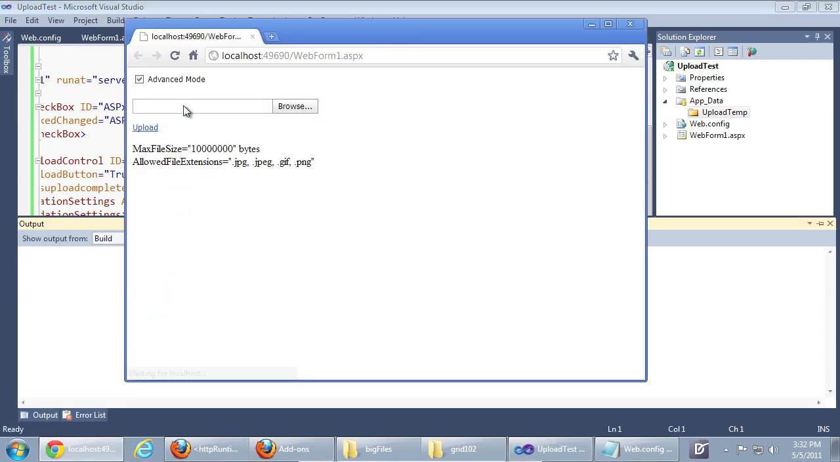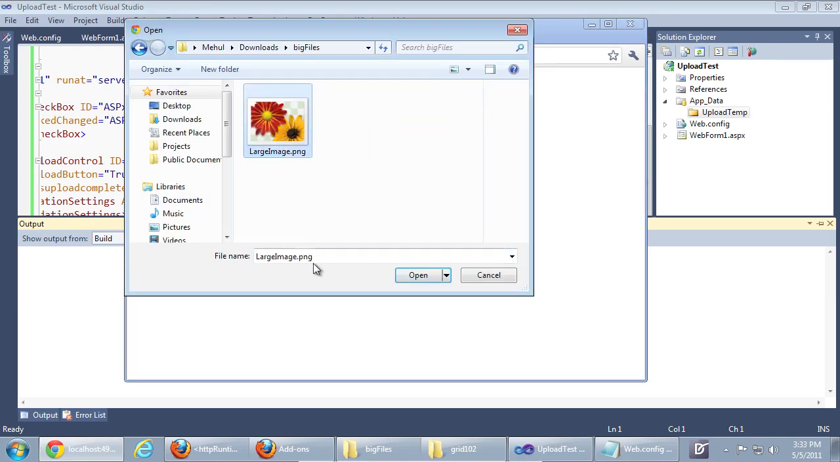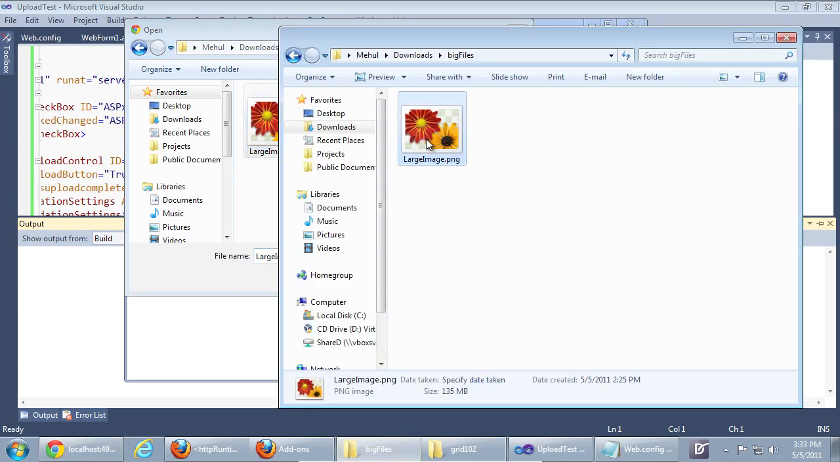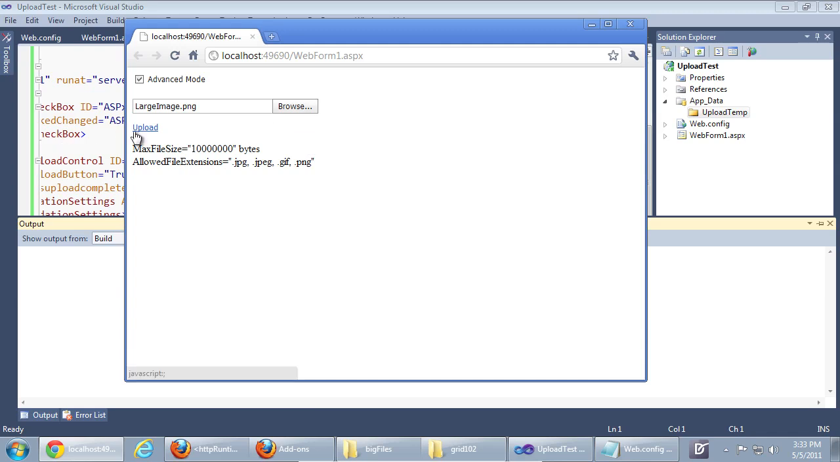As I mentioned, one of the key benefits of advanced mode is the ability to upload really large files. Let's say I have this large image here. Just to show you, this large image is actually just a large file that I renamed as a PNG. But let's say you had a really large file that the end user wanted to upload here. For example, this is 135 megabytes. I'll open it and start the upload.